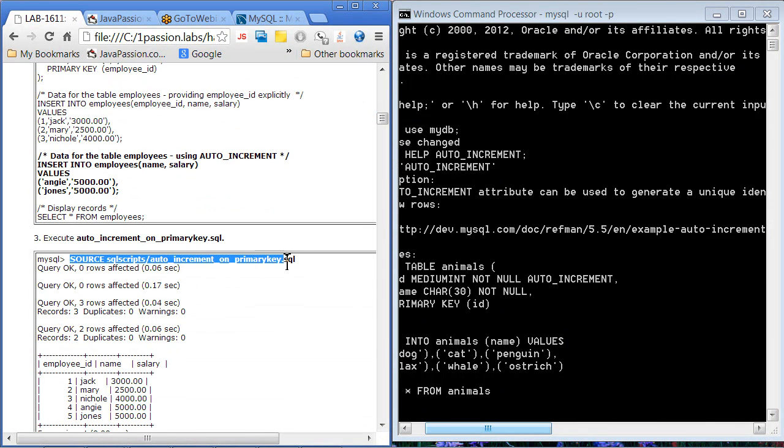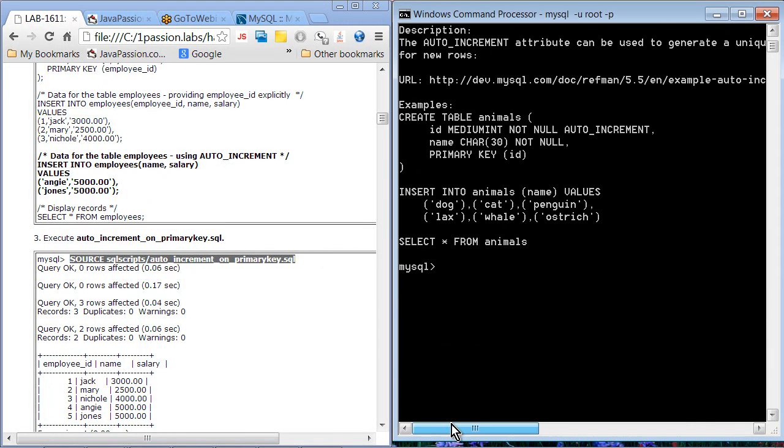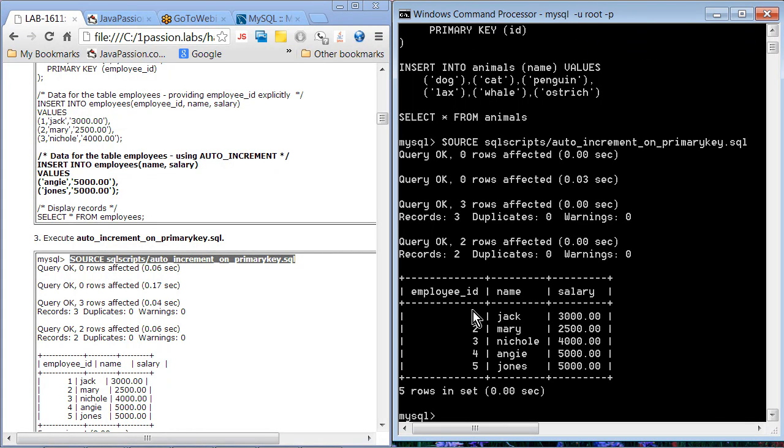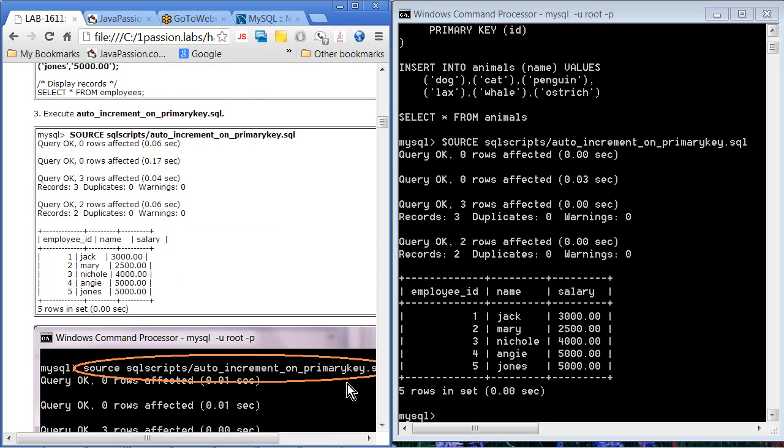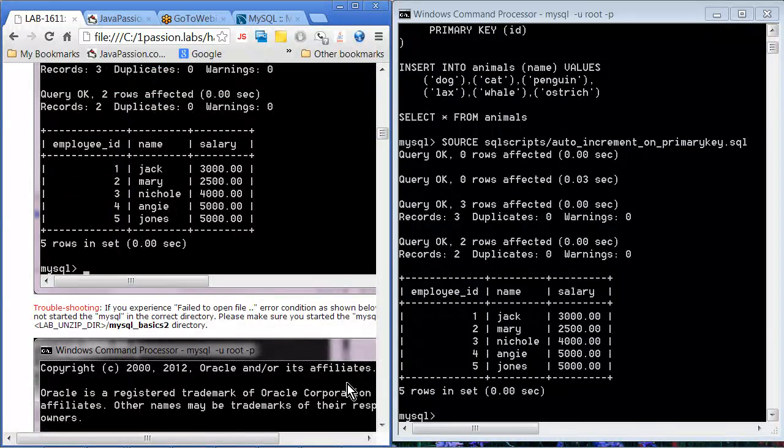So I'm going to copy this, source, and as expected, it displays the employee table, and you can see the values 4 and 5 automatically assigned by MySQL. Right, so this is what we have done.